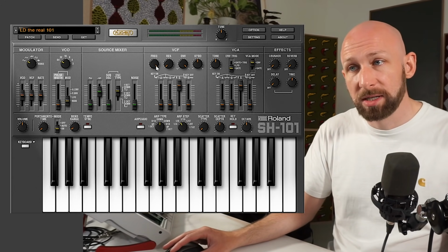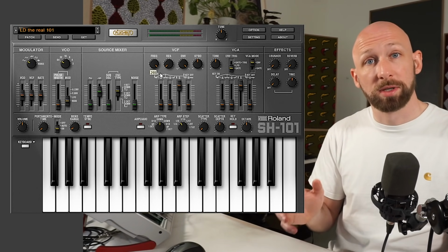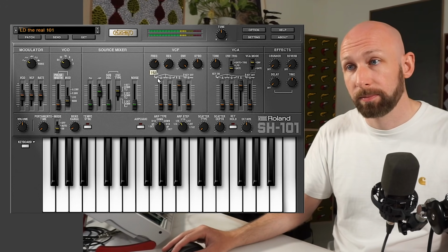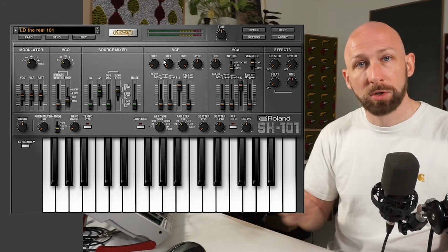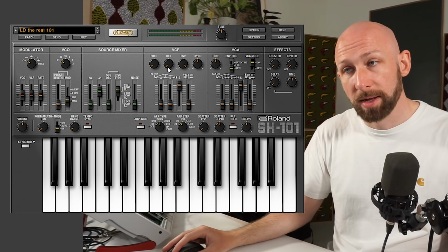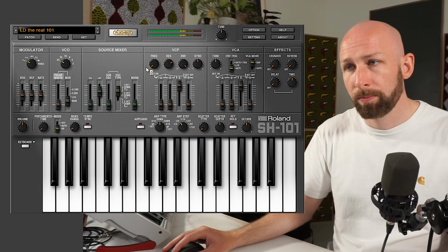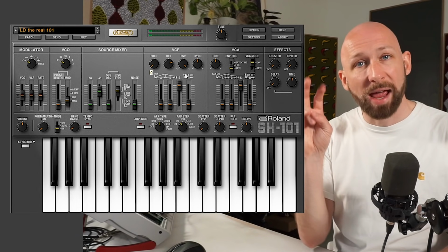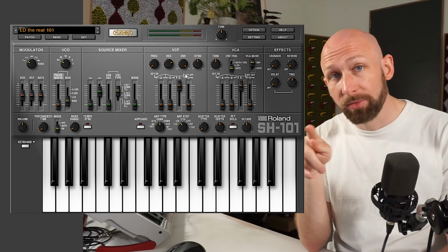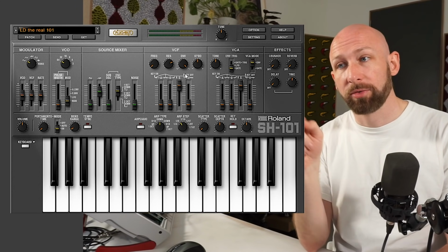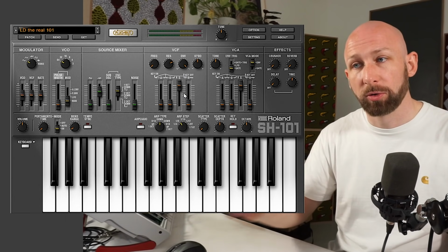In the filter, you can see here that there is the cutoff frequency of the filter. So we can close this to make the filter sound darker. So we can change the resonance of the filter to make it more nasal. And here is the parameter called env, which just means envelope amount. So how much does the envelope affect the filter cutoff? Here we've set it to the maximum, so the envelope really opens up the filter quite far.